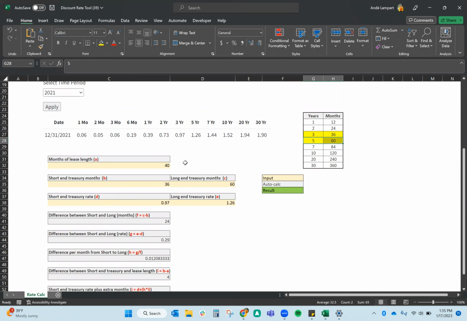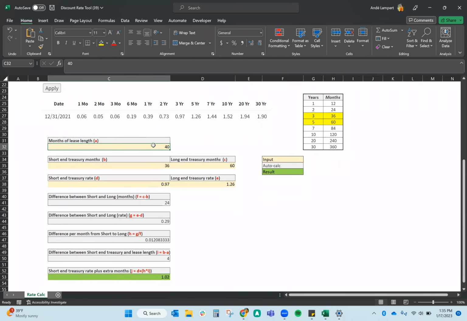No fear, our discount rate tool only requires a couple inputs to help us come up with that blended rate. As such, we will input our months of lease length. So in this example, 40 months. Input our short end Treasury months, so that's going to be our 36 months, aligning with our 3 years. Our long end Treasury months, which will be 5 years, aligning with our 60-month period.